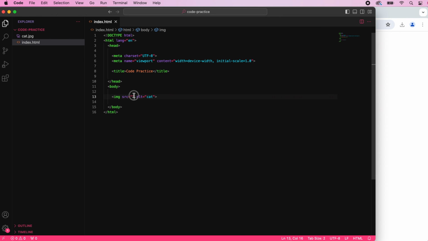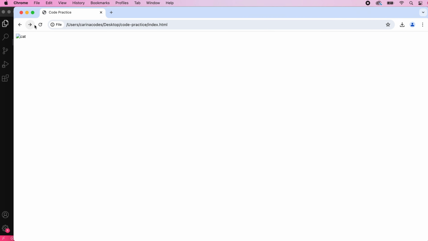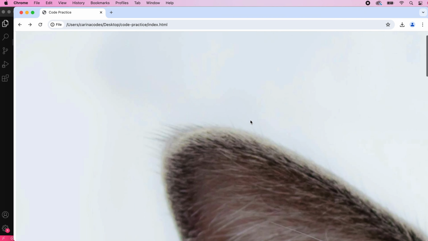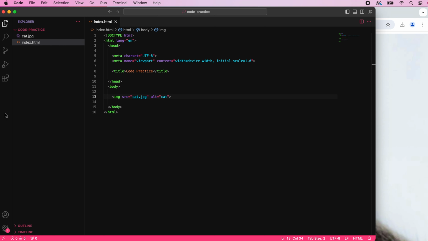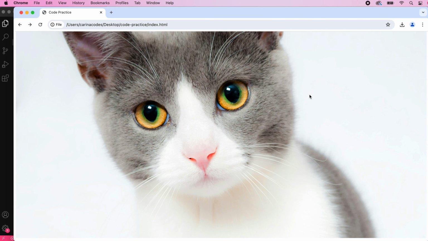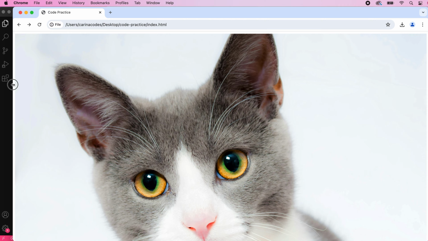The image is in the same place as our HTML documents, so we just type the file name of cat.jpg. Let's save the file and take a look at the web page. Right now, we can only see the cat's ear because the image dimensions are larger than the browser's window. We can fix this with the width attribute. Let's set this to 100%. This means that the image will be 100% to its container horizontally while maintaining its aspect ratio.